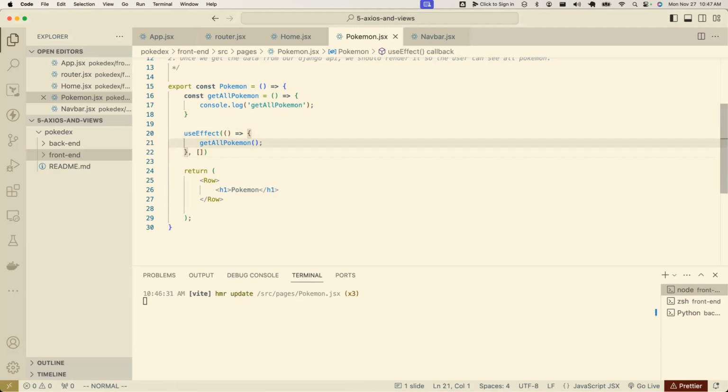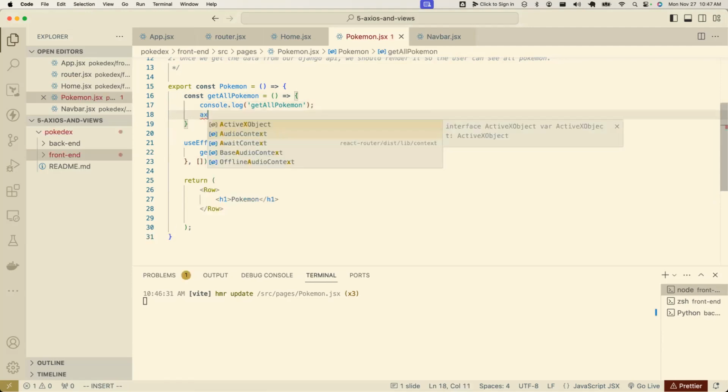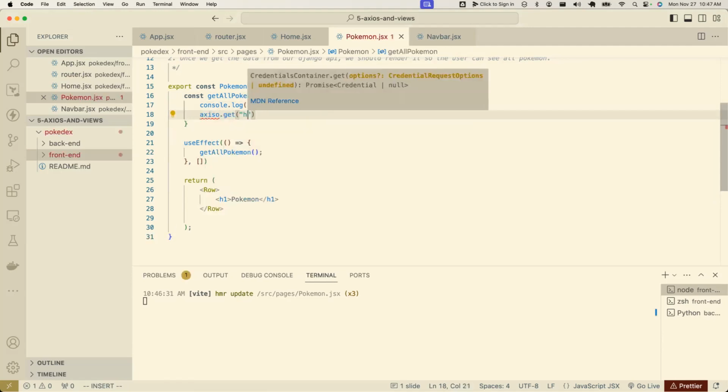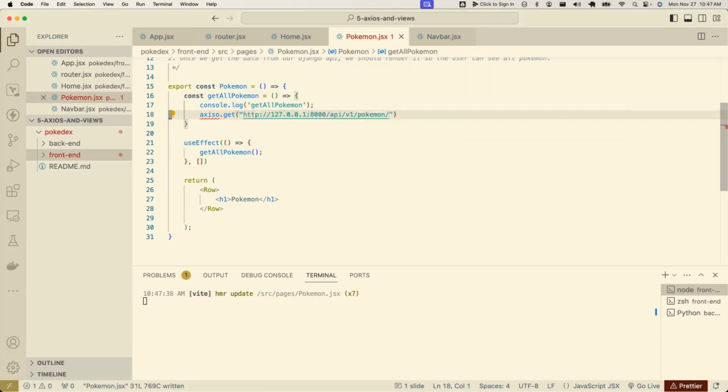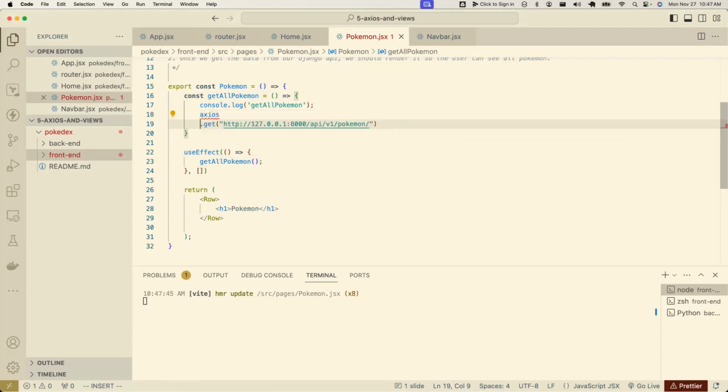So now we can start to get to the fun part, which is actually making the Axios request, right? So now I can do something like Axios.get HTTP. I'm just going to hard code it right now. Port 8000 /api/v1/pokemon. Django does get a little funny about leading or trailing slashes. I always forget that a little bit.